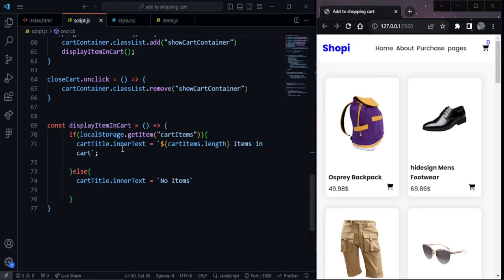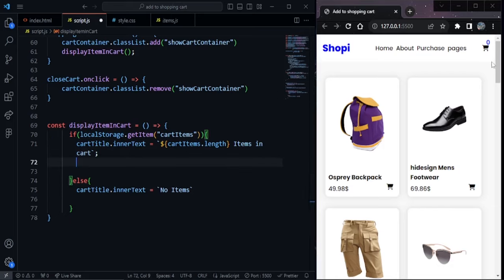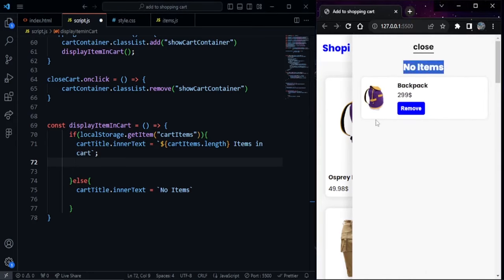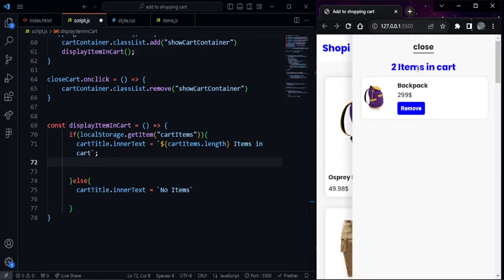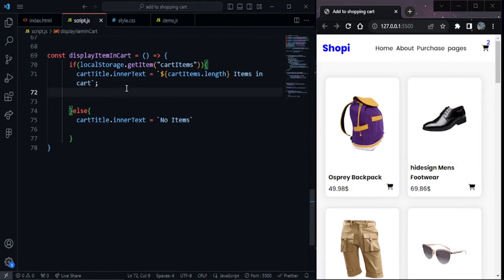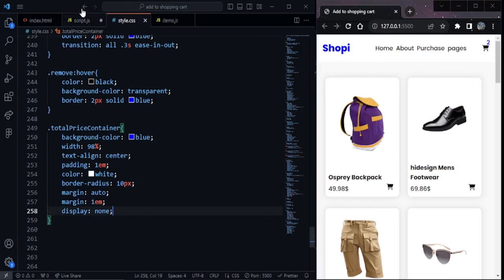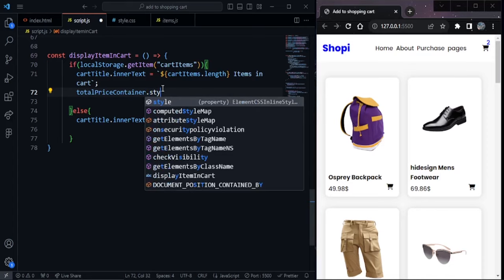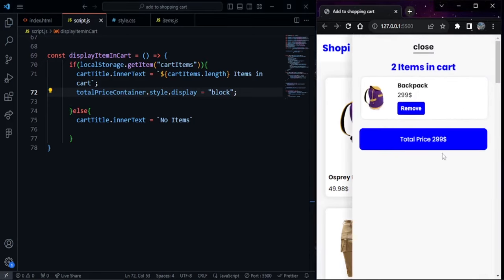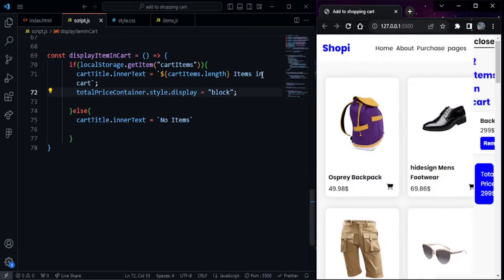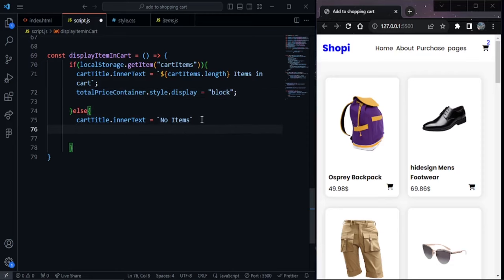With the local storage not enough, it should also show us the total price. So when we click on this, we have no items, so there is no total price. But when I add one item, add the second item, it should show me the total price. So to do that, I'm gonna use the total price container. Over here, I gave it display none in style.css. But over here, I'm gonna give style.display block. Total price. It shows me the total price. But when there is no item in our local storage, again hide the total price container.